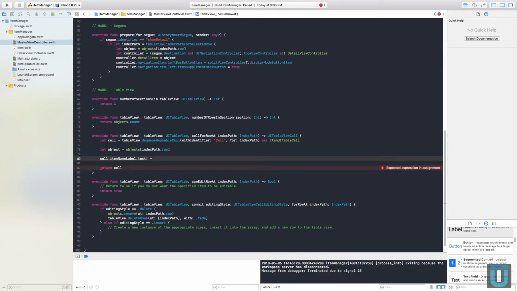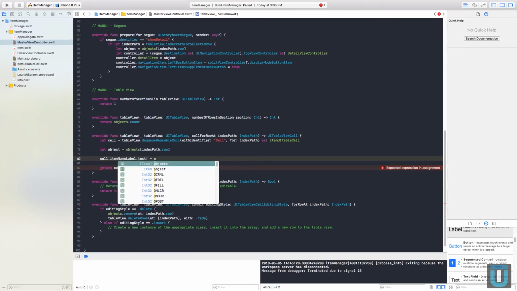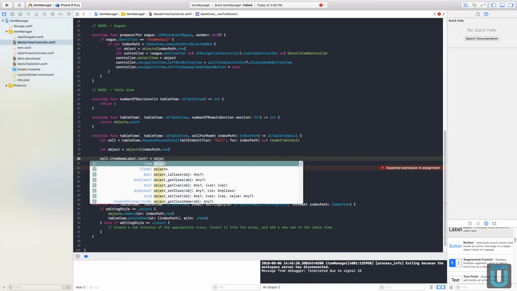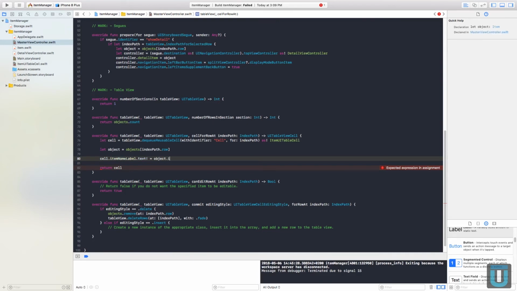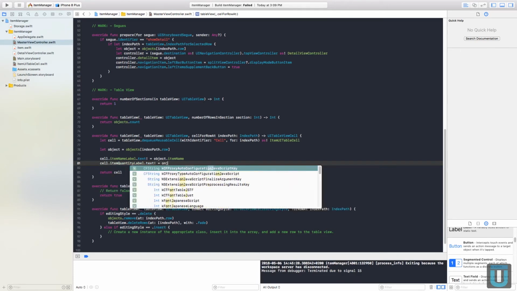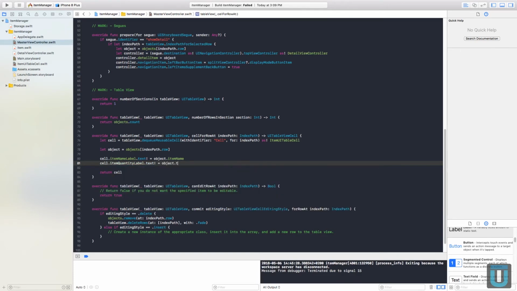If it's not broken, it works. So if it works, it's not stupid and stuff like that. So let's get into this. So we're going to have object. Remember, this object is an item now. As you can see, here the type is item, and you can access itemName directly. It's a string being set to a string, and there we go. So we shouldn't have any complaints from Xcode. And we do the same thing for itemQuantityLabel.text!, strictly unwrapping the text. So we have object dot itemQuantity.